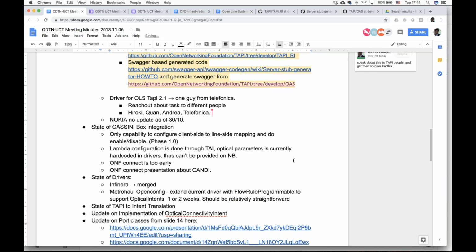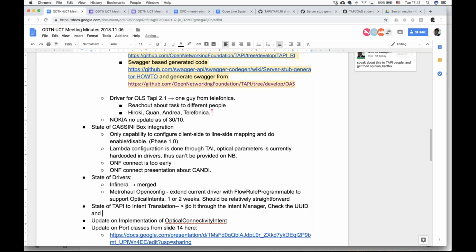And for the TAPI to optical intent, I already identified there is an intent manager. It is quite straightforward to create your intent based on programmatic information. We just need to check the TAPI topology, check the UUID, and map which port it is. So it shouldn't be complex. I just need actual time to do it. Okay. Quick question: does anybody have any time to help Ramon on this?